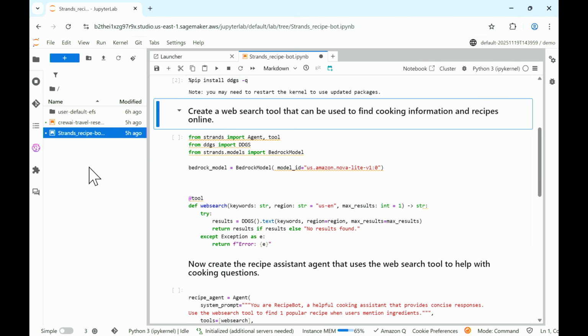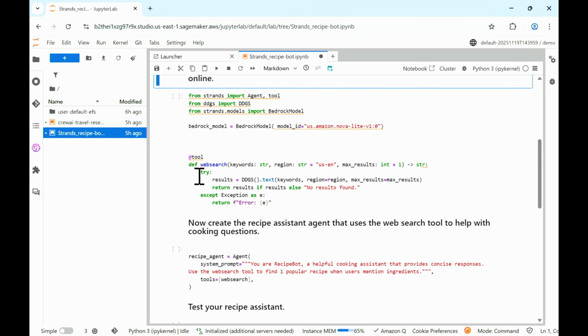I'm just going slow so everyone can have a look at what we are doing. Very simple. Is the font okay from here? And then, like we saw in the code snippet, we have got this Strands importing the agent, tool and the DDGS, which is DuckDuckGo Search, and the Bedrock model is then defined. We are using Amazon's Nova Lite version 1, and then our tool. We are giving it the information.